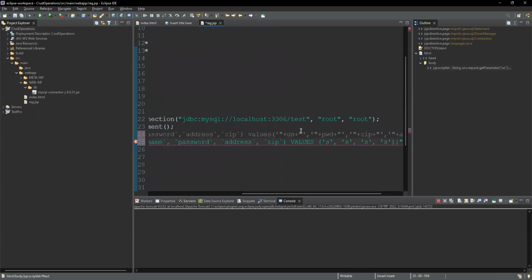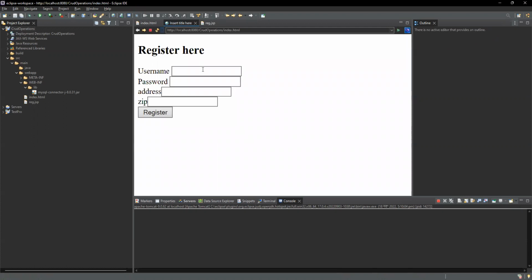And again, only one change. Just replace this with your variable, that is un, pwd, zip, address. Okay. Any changes? Of course, one semicolon required. Now let me check, will it work for us? This is second.